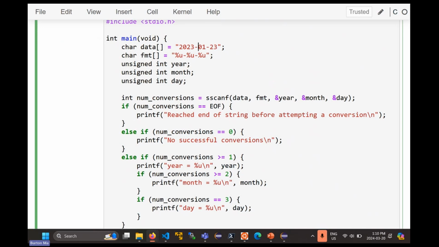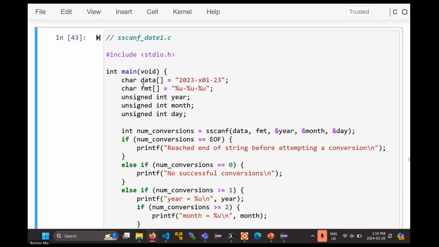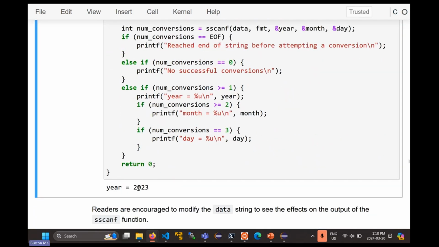What happens if the second conversion fails? So make it a string. Here the second conversion fails, so scanf stops. It doesn't tell you there's an error. You know that the number of conversions is equal to 1, because that actually printed out. But again, there's no failure here. It just stops parsing the string.